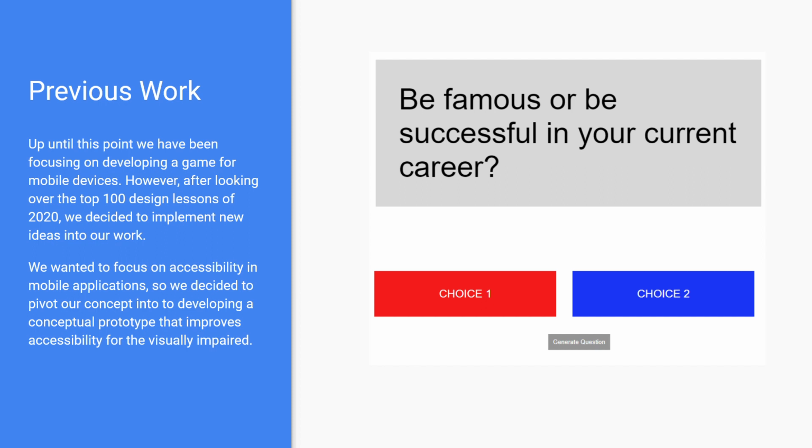Previously we had a Would You Rather game as a mobile app, but now we want to focus on accessibility in mobile applications. So we decided to pivot our concept into developing a conceptual prototype that improves accessibility for the visually impaired.